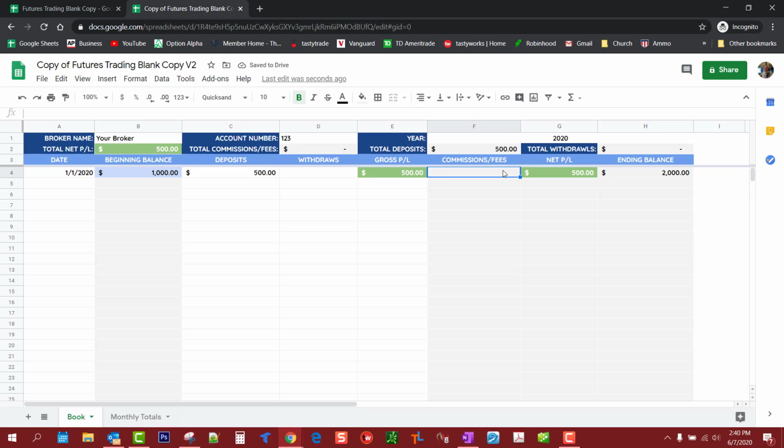Now the reason why I put commissions and fees into one column is I had this custom made for me. I do not pay commissions. So if you pay commissions, you'll need to add your commission fees together and put them in this column. So let's say you paid $10 on that. And you'll notice it automatically deducted it. It gave you your net PL running up here, your total commissions and fees running up here, your total deposits.